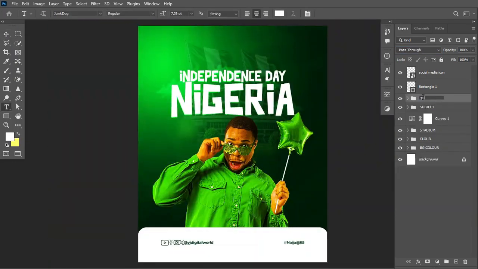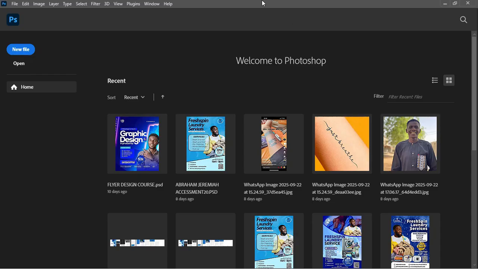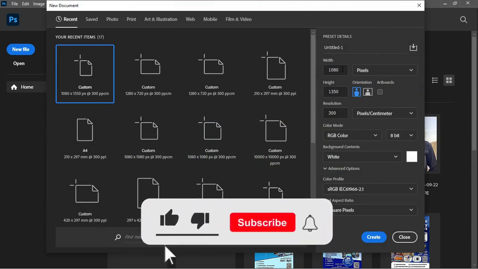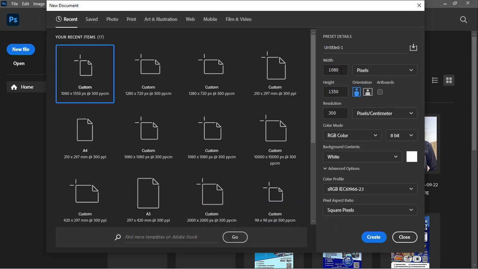As usual, let's dive into this tutorial. First thing first, I have to click on new file to create a new project. Here we'll be setting our unit of measurement in pixels. We intend to post this design across social media platforms like Instagram, Facebook, among others. So we are creating a portrait frame size of design. 1080 by 1350. You can come over here and give your project a name of your choice.